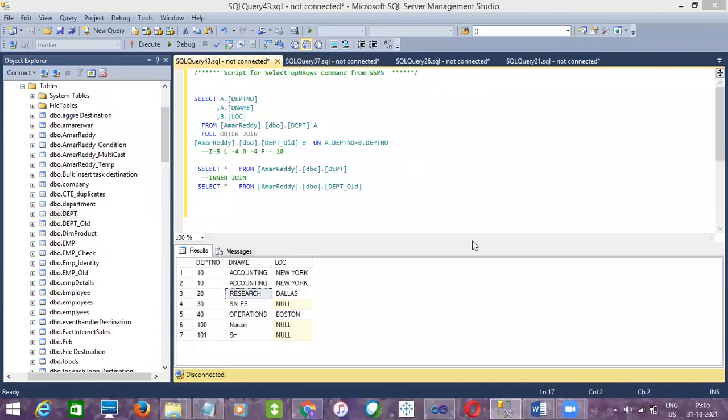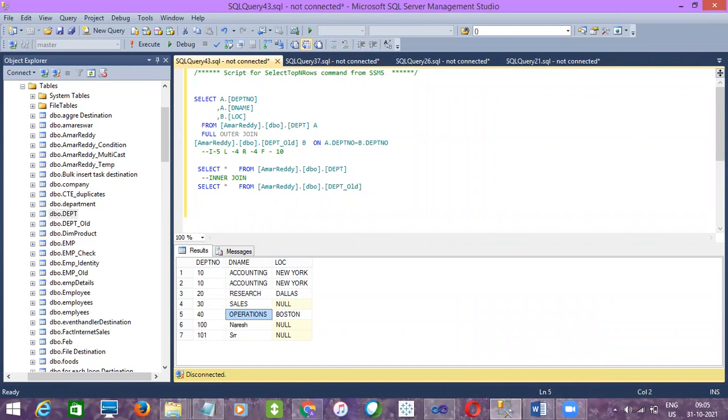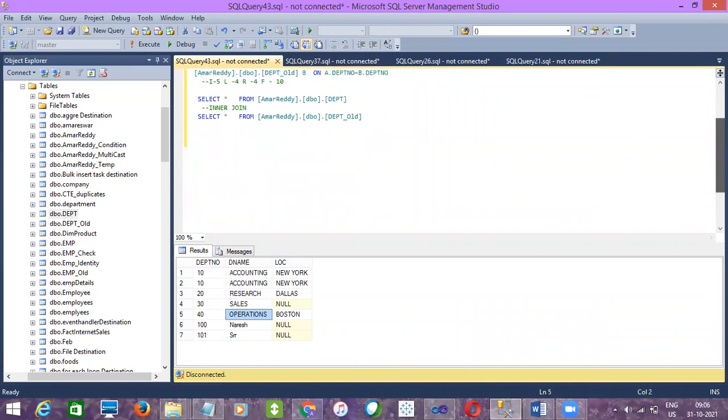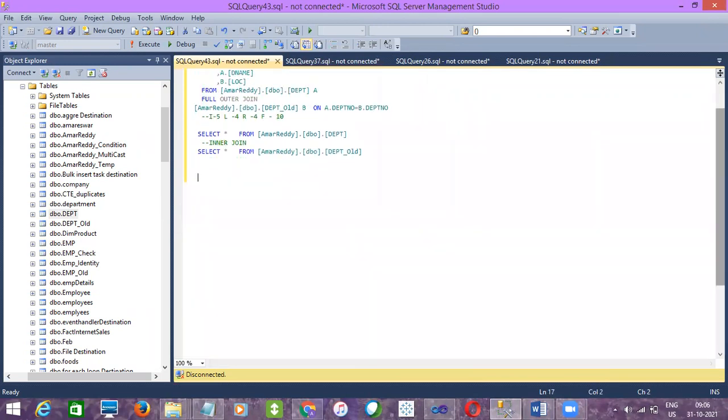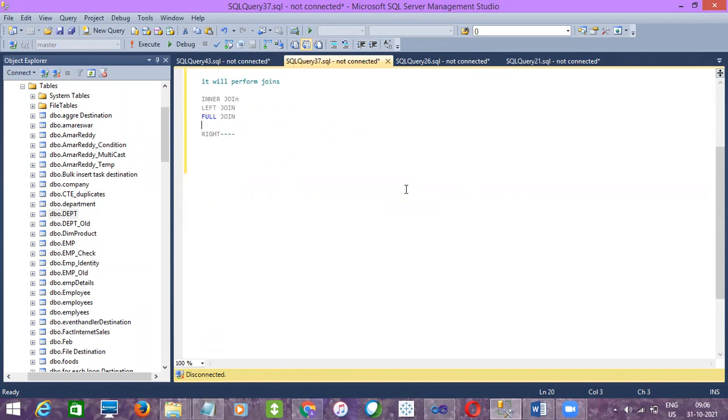Yesterday we had discussed merge join, and then what is the other one? Conditional split, right? So today let's discuss slowly changing dimension, which is usually called SCD.